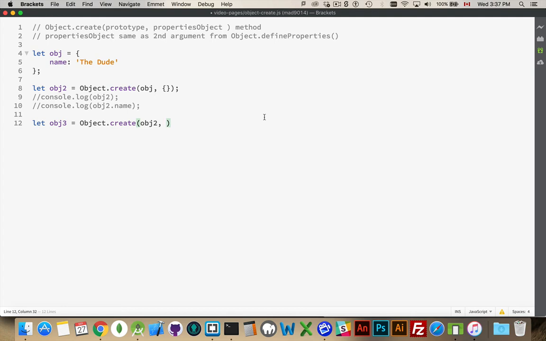Now here, instead of leaving this blank, what I'm actually going to do is define some properties. There is an Object.defineProperties method where you can create a whole bunch of properties and define the descriptors for those properties. So I'm going to create a property called fullName. It's going to be an object, and then I'm going to create another property, canBowl. These are the two properties that obj3 is going to have within it.